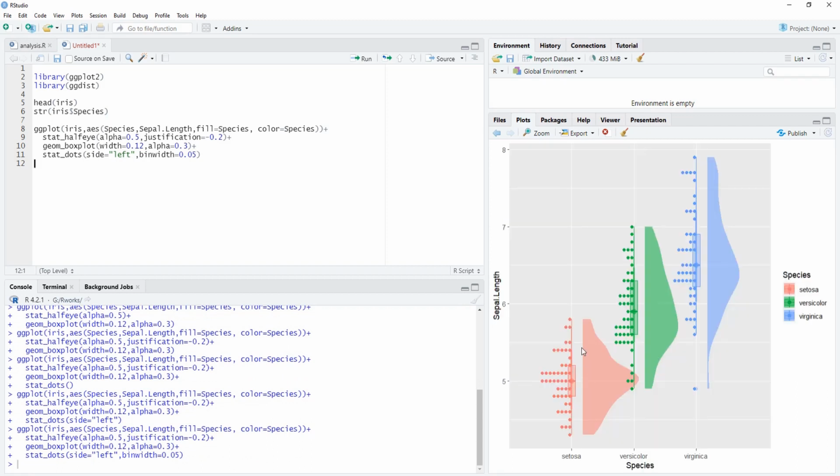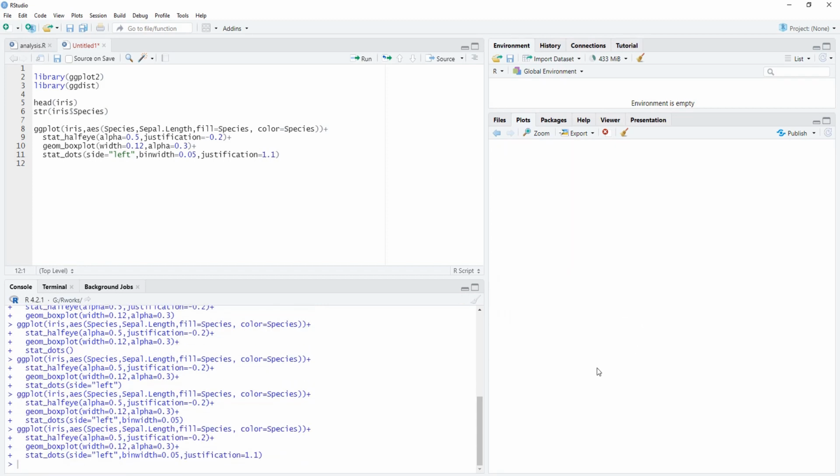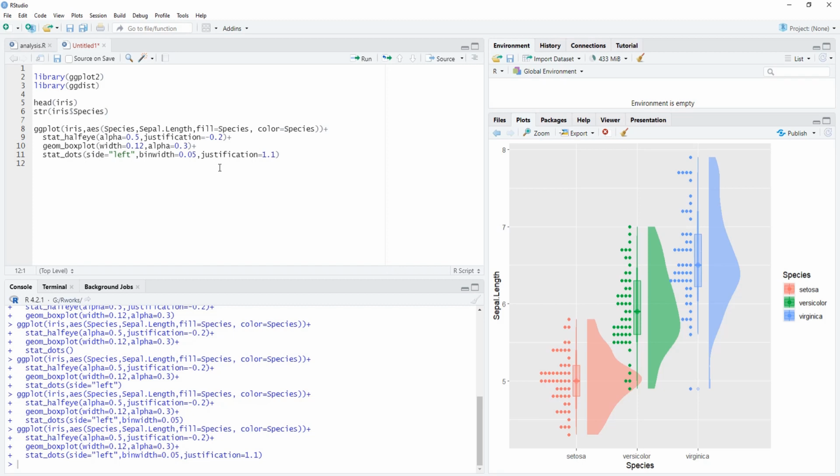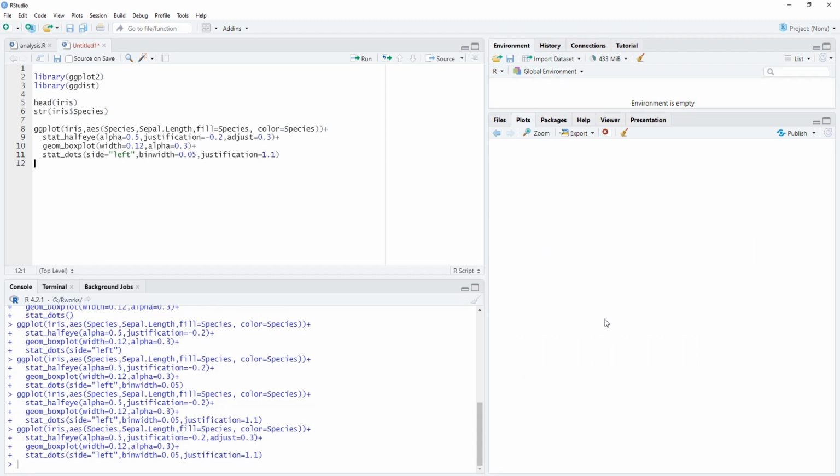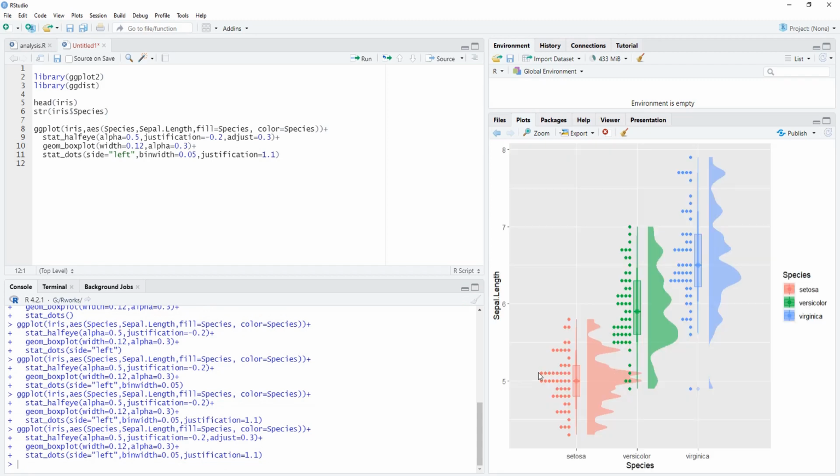and dot size is sufficient, but dots are overlapping with the box plot, therefore again we will use justification equal to 1.1 to shift the dots slightly away from the boxes. Justification 1.1, dots are not overlapping the box now and looks quite good. Here we'll have adjust equal to 0.3 and the half eye will correspond now to the density shown by the dot plots. Now this is Raincloud plot.